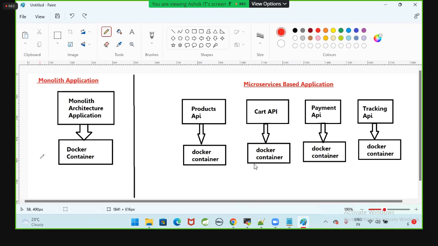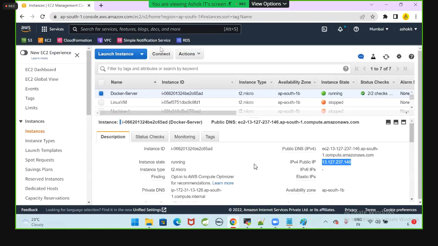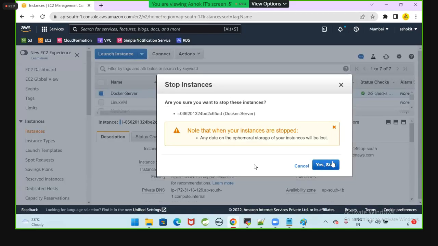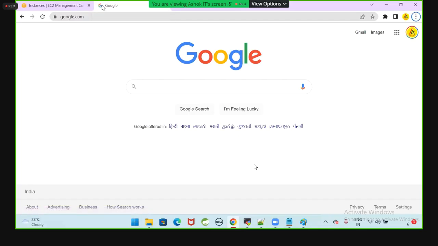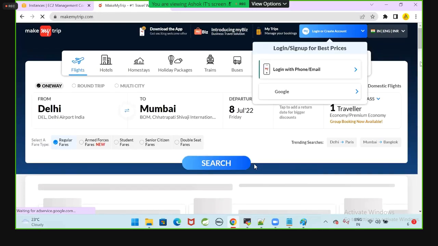But in the real world, are applications monolith or microservices? Applications are microservices. Let me stop my Docker server, I don't need it now. Okay, let's keep it running, no problem. Let me go to one application, which is called Make My Trip or Facebook or Flipkart, anything.